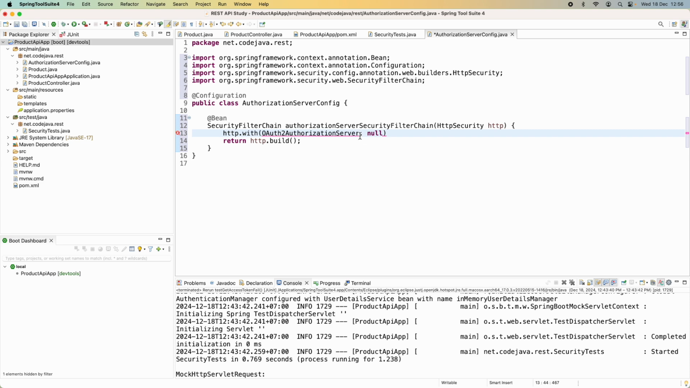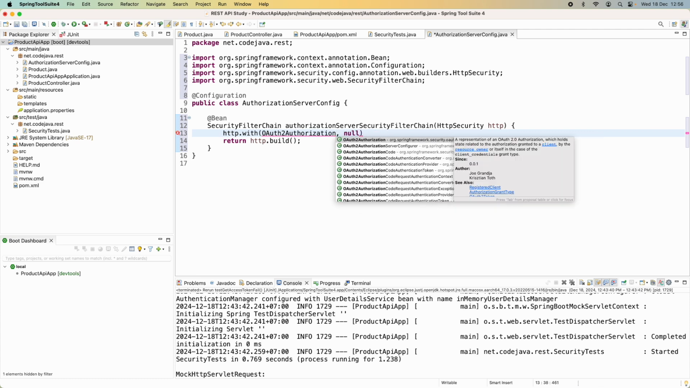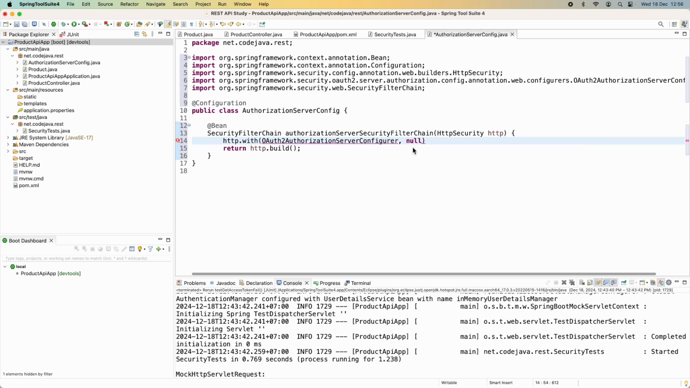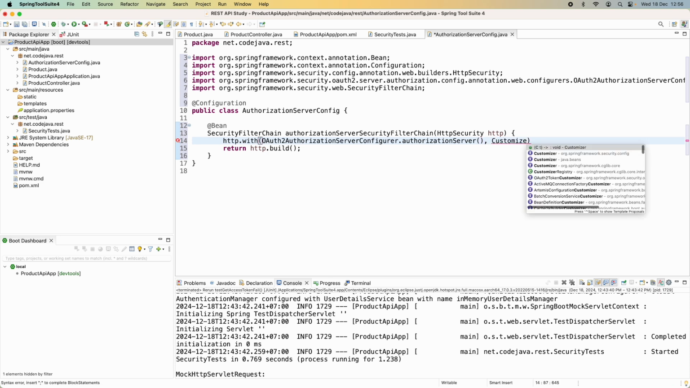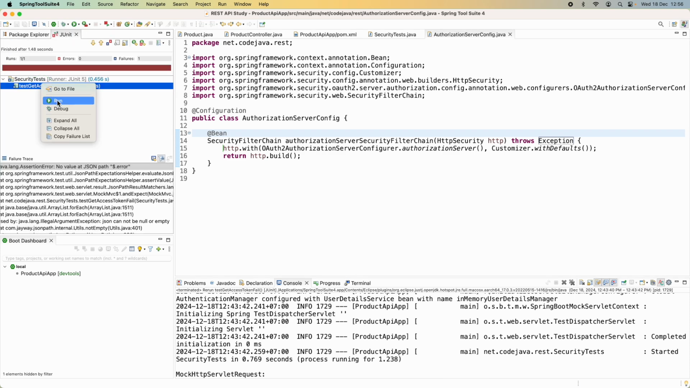Then we can use this class, OAuth2AuthorizationServerConfigurer, here. And the method with defaults, we use the Customizer class, Customizer.withDefaults. Okay, so this is a statement to enable Spring Authorization Server with default security settings. Okay, then I run the test again, testGetAccessTokenFailed.